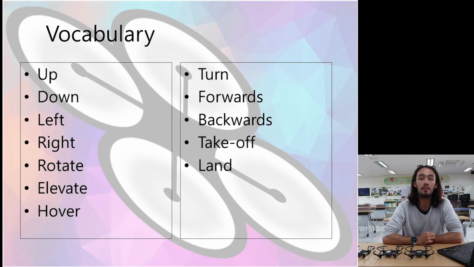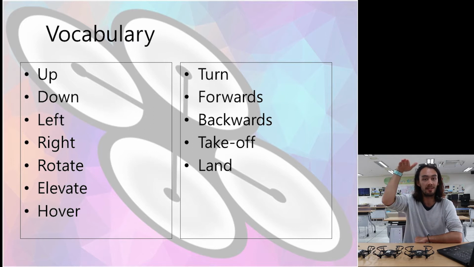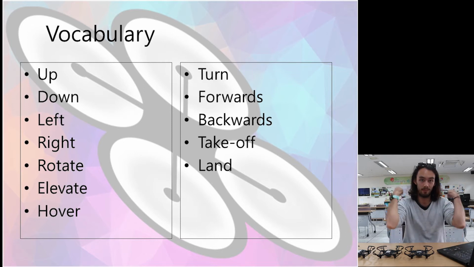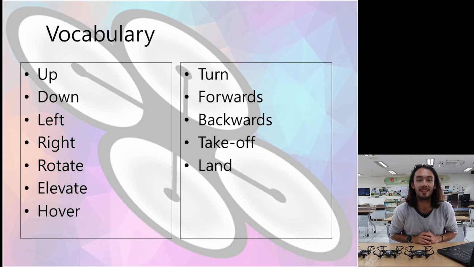So the most important vocabulary words for today are up, down, left, right, rotate, elevate, hover, turn, forwards, backwards, take off, and land.